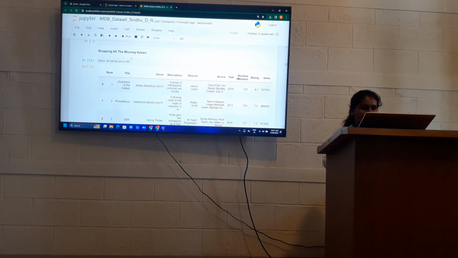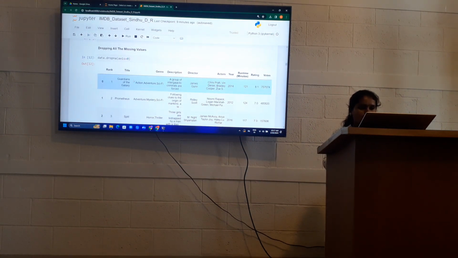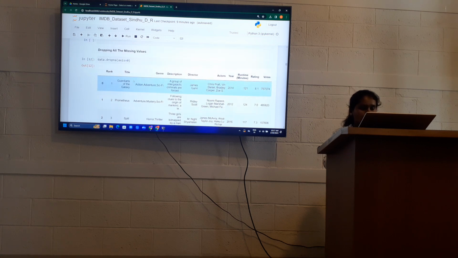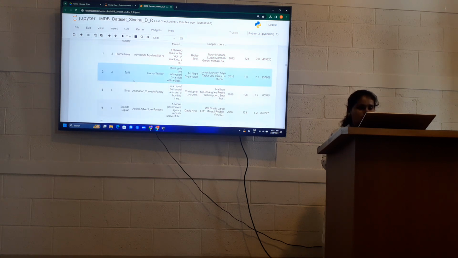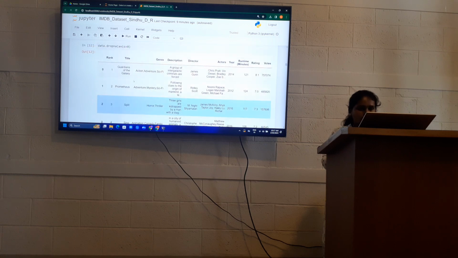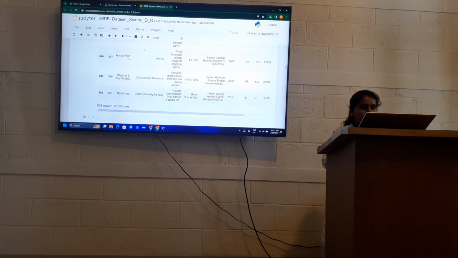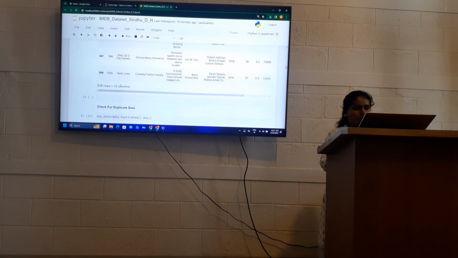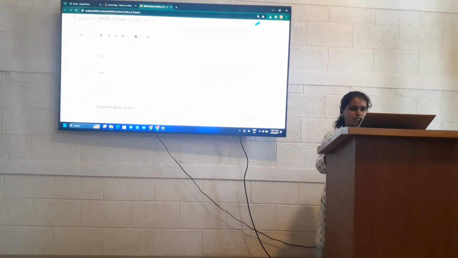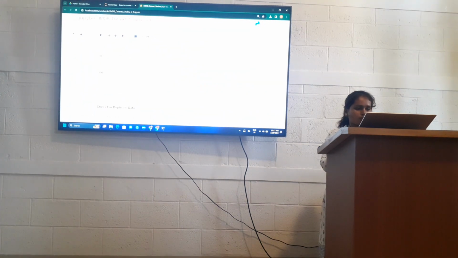So I have to drop all these missing values. I have used the dropna method to drop all the missing values in this data set. You can see here, after executing this statement, I have got 838 rows and 12 columns. Earlier it was 1000 rows. So after dropping all the missing values, I have got 838 rows.